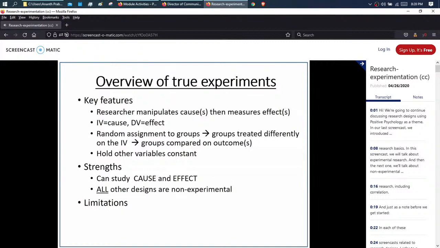All other designs are non-experimental. Only a true experiment allows you to confidently study cause and effect relationships. But a limitation of true experiments is that some variables can't or shouldn't be manipulated.